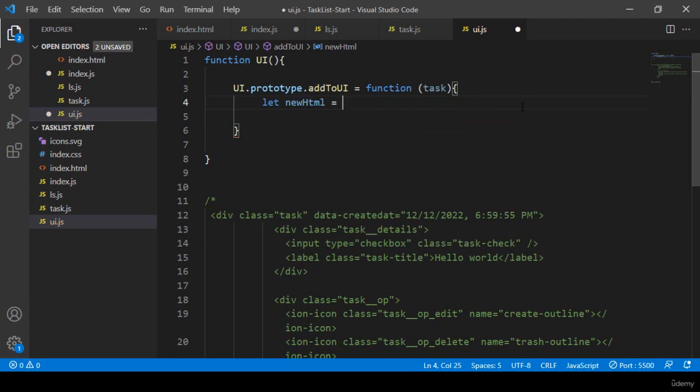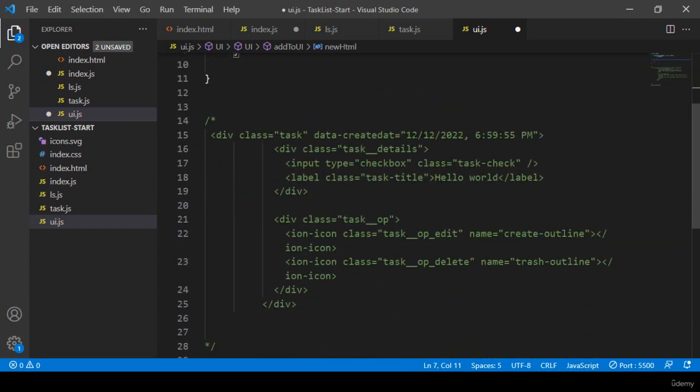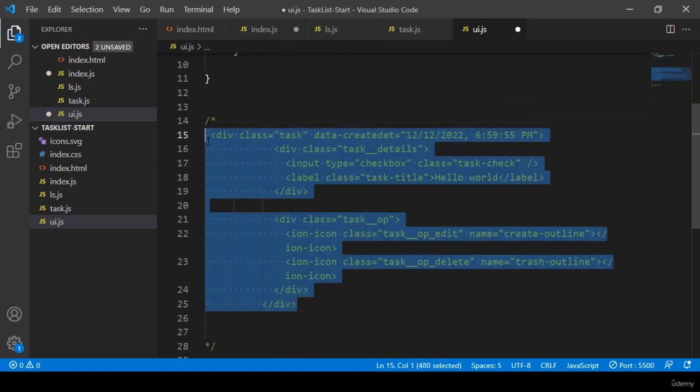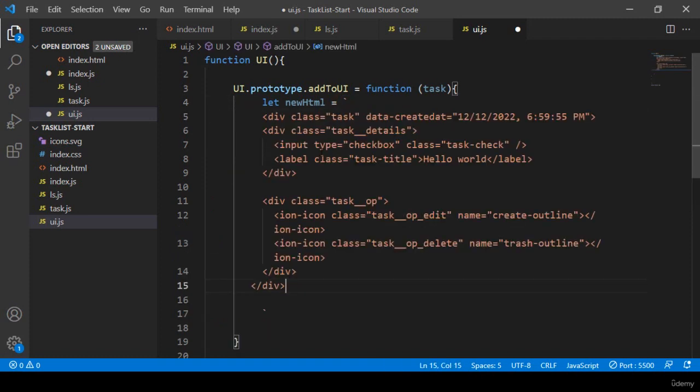And now into the backtick, here I use a backtick. Into this backtick area I want to load our div. So I simply cut this div, and then in this backtick area I paste it, and also I add a semicolon, which is totally fine.